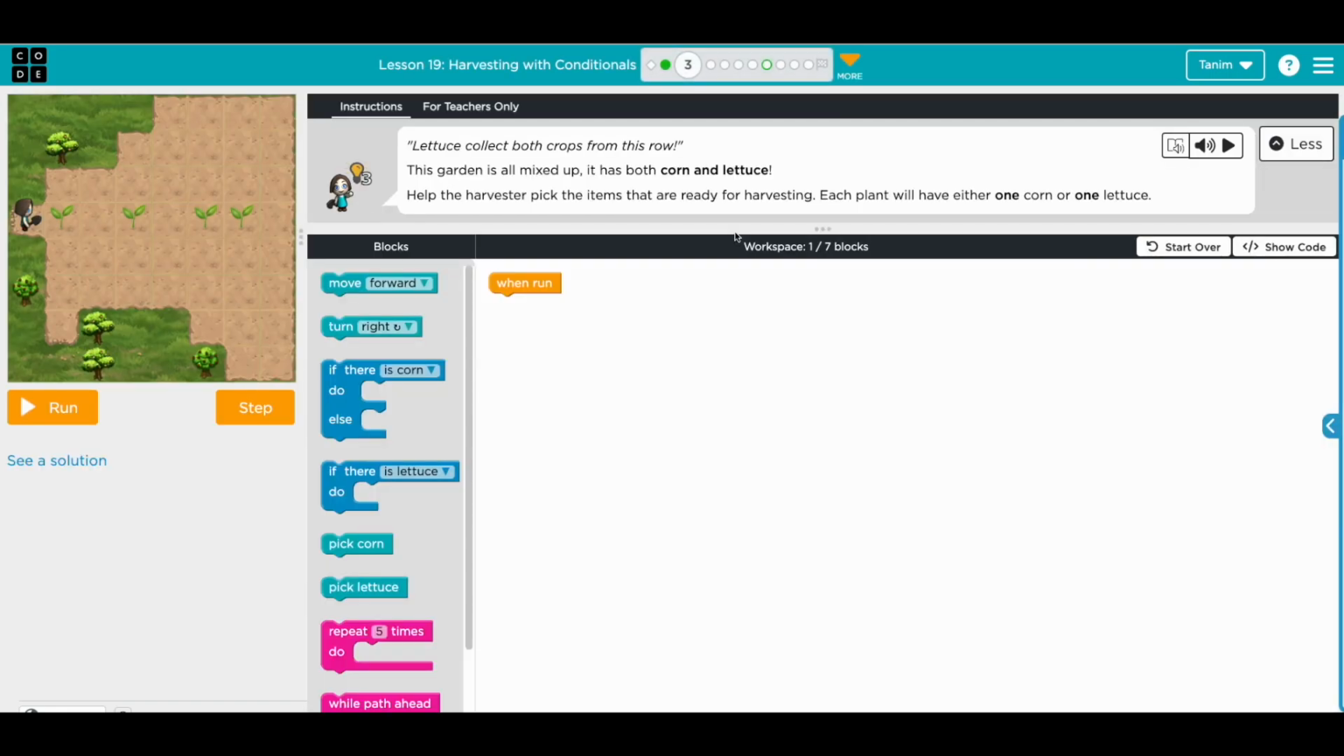So let's look at the second challenge. It's a similar challenge. Now you have lettuce. Collect both crops from this row. The garden is mixed up, it has both corn and lettuce, but the catch is it doesn't have a sprout on each block, right? So you have blocks that are empty. So okay, yeah, we need to program for this.